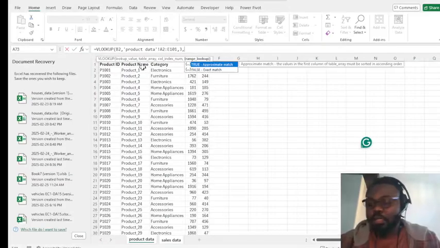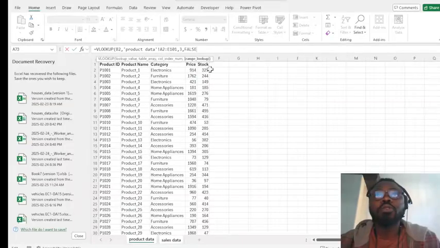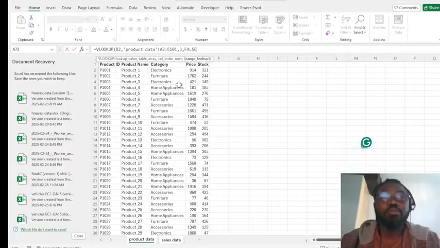And now true or false. True is approximate match, false is exact match. So what are we getting? We want to get the exact match. So we click on false and our VLookup formula is done.